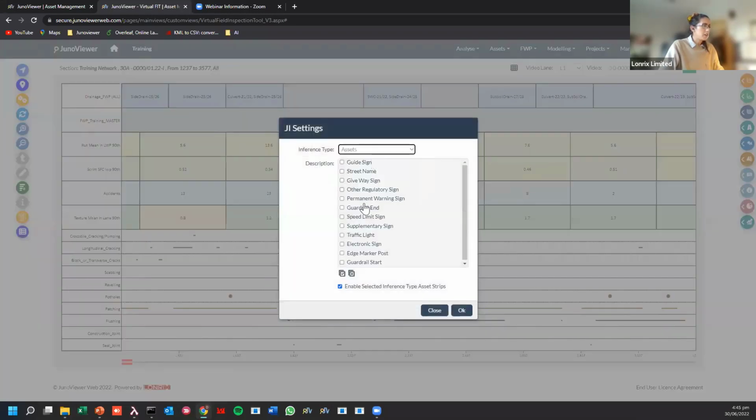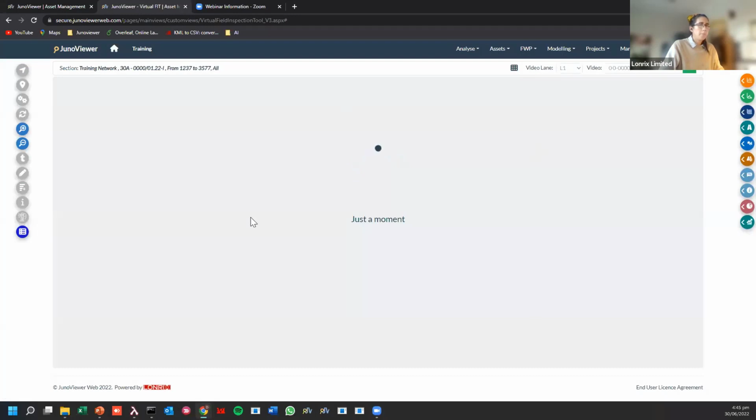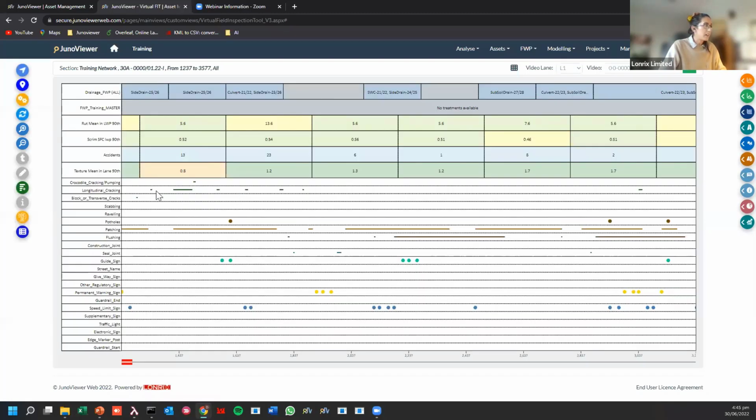All right, now if I select all of the assets and click OK, that's going to refresh, and we should see all of the assets on the strip as well. Okay, so that is perfectly 15 minutes. That is how you configure your strips on the virtual fit.